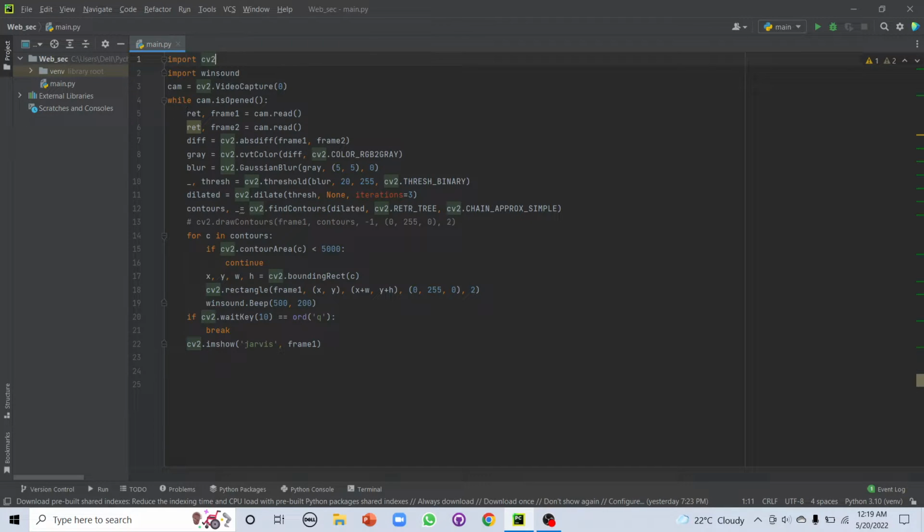Import winsound. Winsound is a built-in feature. It does not come with the OpenCV package. It's built in with Python already. I mean with the PyCharm editor you already have. And winsound is necessary for us because when we build our web security camera, once we detect a person, we need to make a beeping sound. So that's where winsound comes in handy.